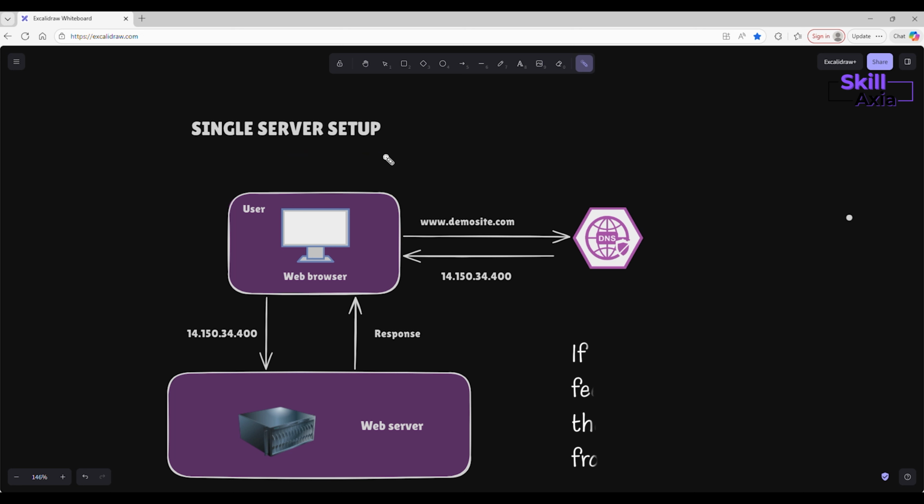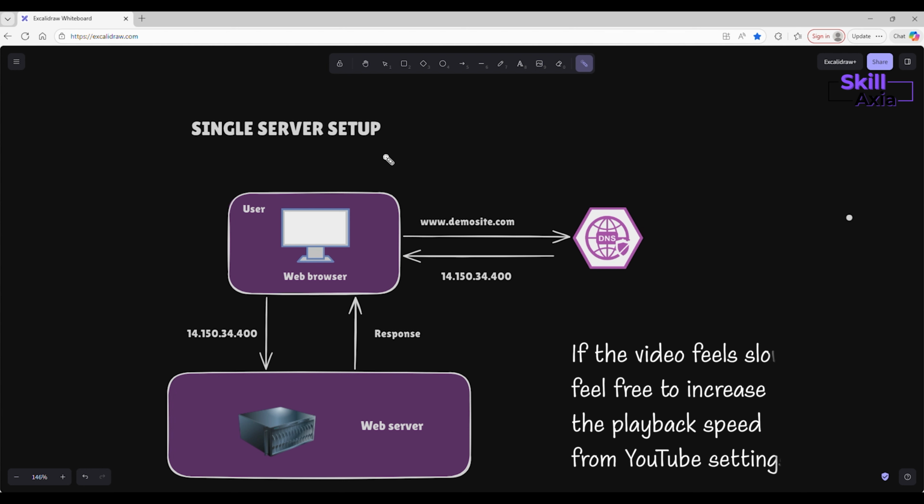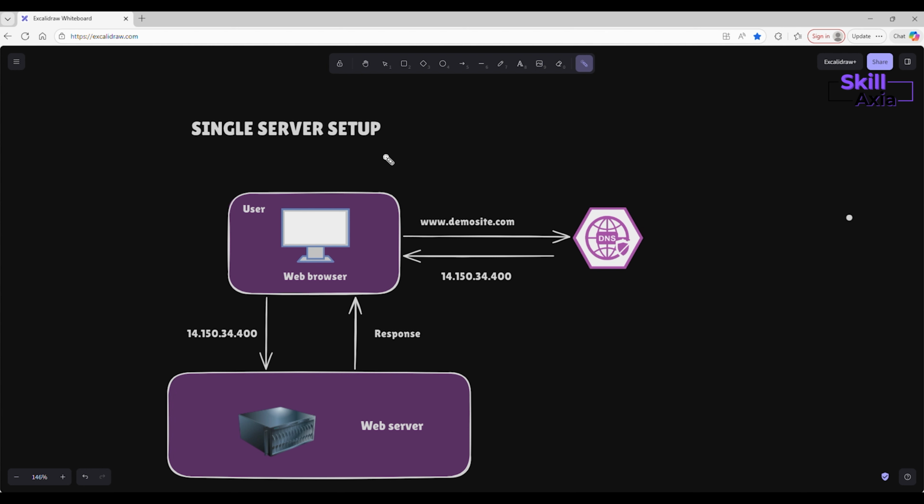Single server setup. Building complex systems is a journey. And like any long journey, it starts with a single step, a simple step, where everything runs on one server. Web application, database, etc. Everything in a single server. If we look here, user is trying to access a website through a domain name using a web browser.